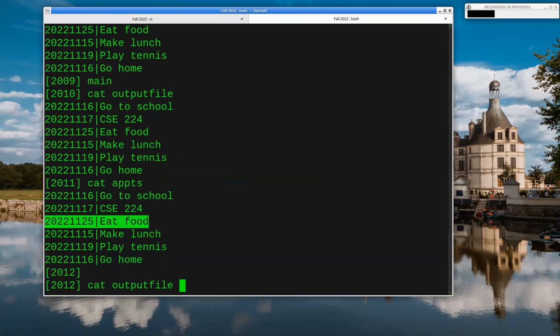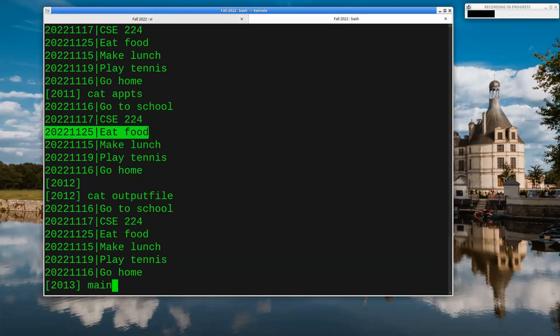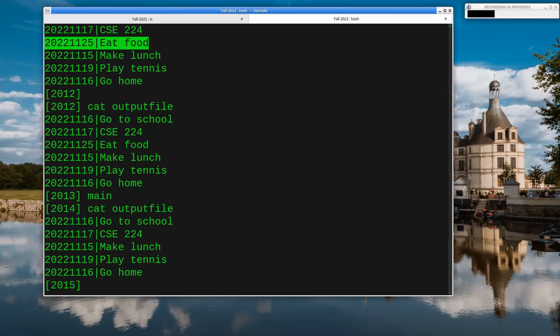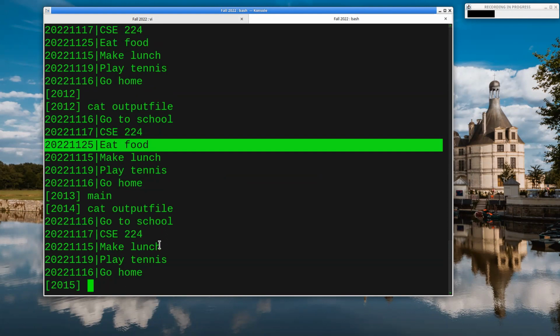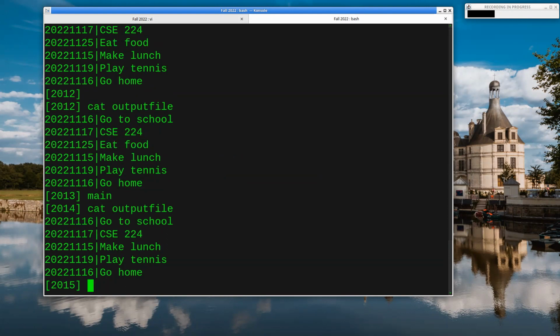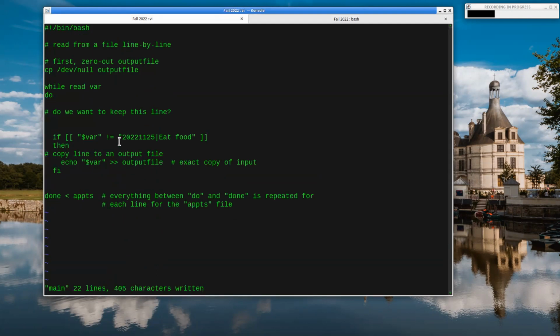So here's my output file right now. So I run main, and now if I look at my output file, it's missing this appointment. Right, that's been deleted from the file basically. Why? Because I had a statement which said, hey, if my line looks like this, don't copy it to the output. If it's not equal to this, go ahead and send it to the output.